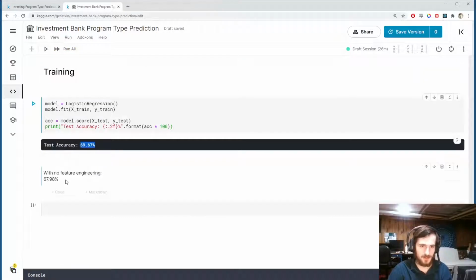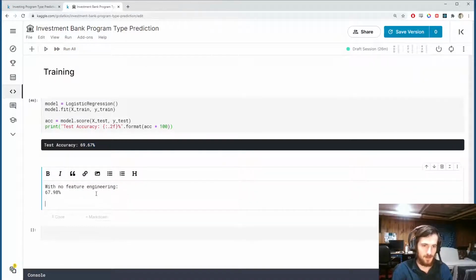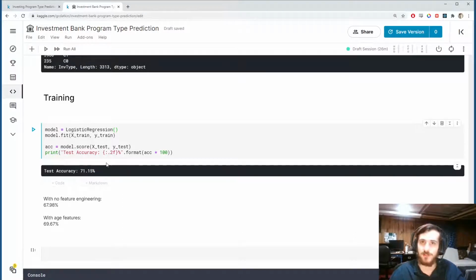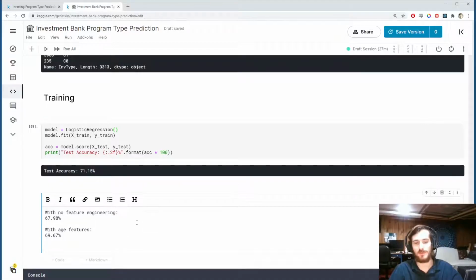So I'm going to grab this, and I'm going to say with age features, and then we're going to try it one more time now with the activity features added as well. And we end up with 71.15%. So we were able to get a performance increase up from 68% to 71%. So that's pretty decent. And it's a good demonstration of how feature engineering can be used to improve the performance of a model. So that will sum up today's video.